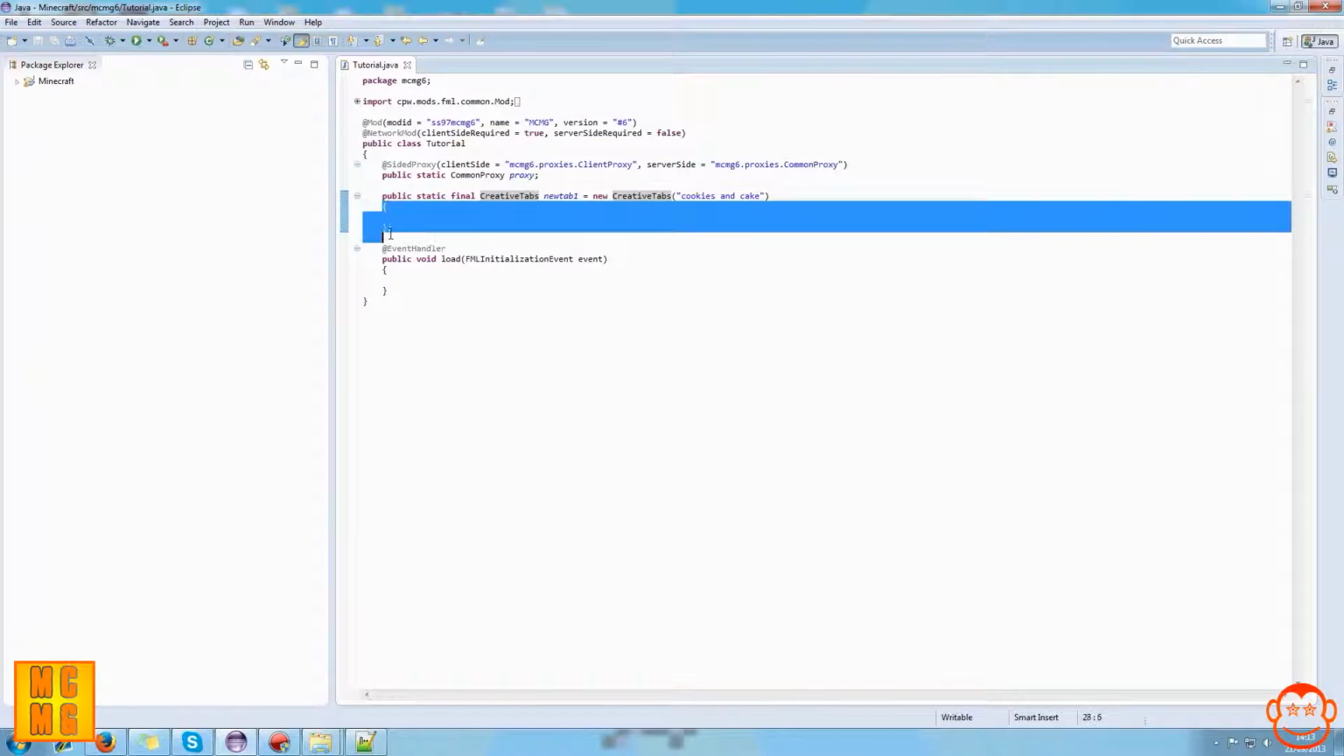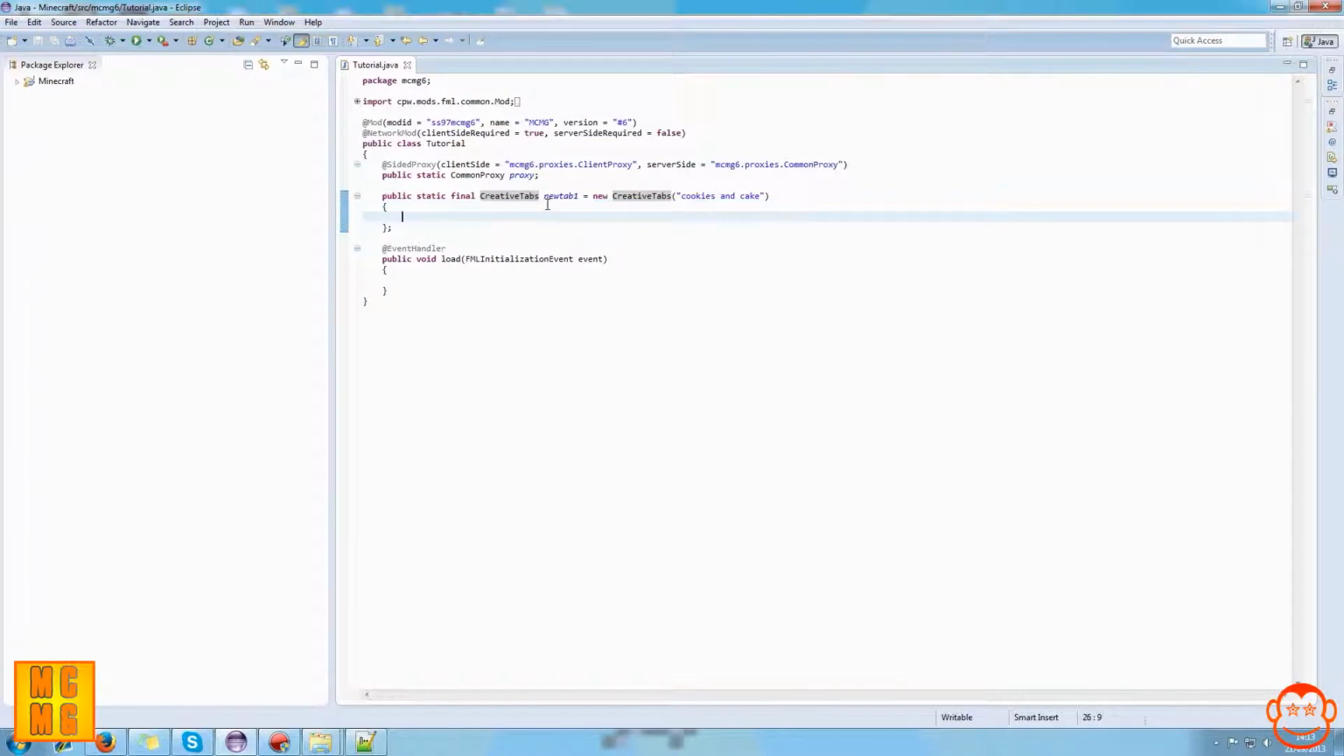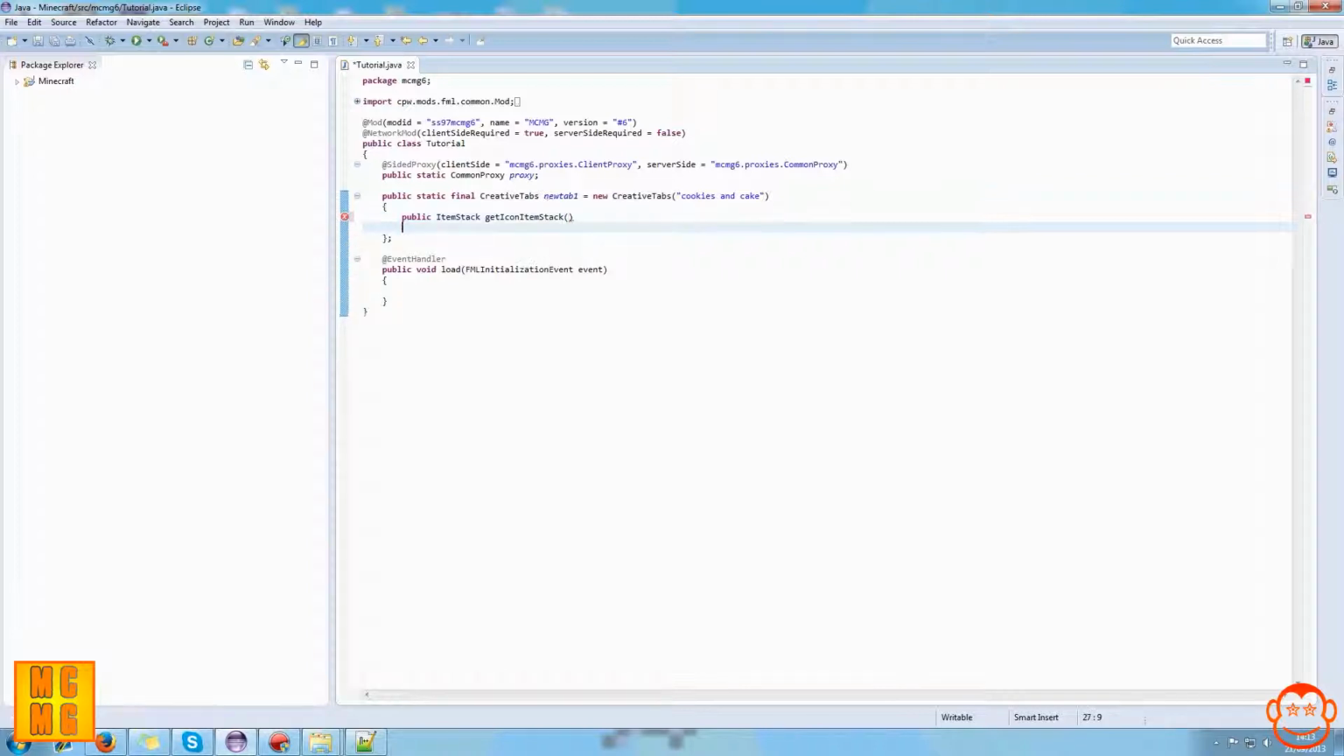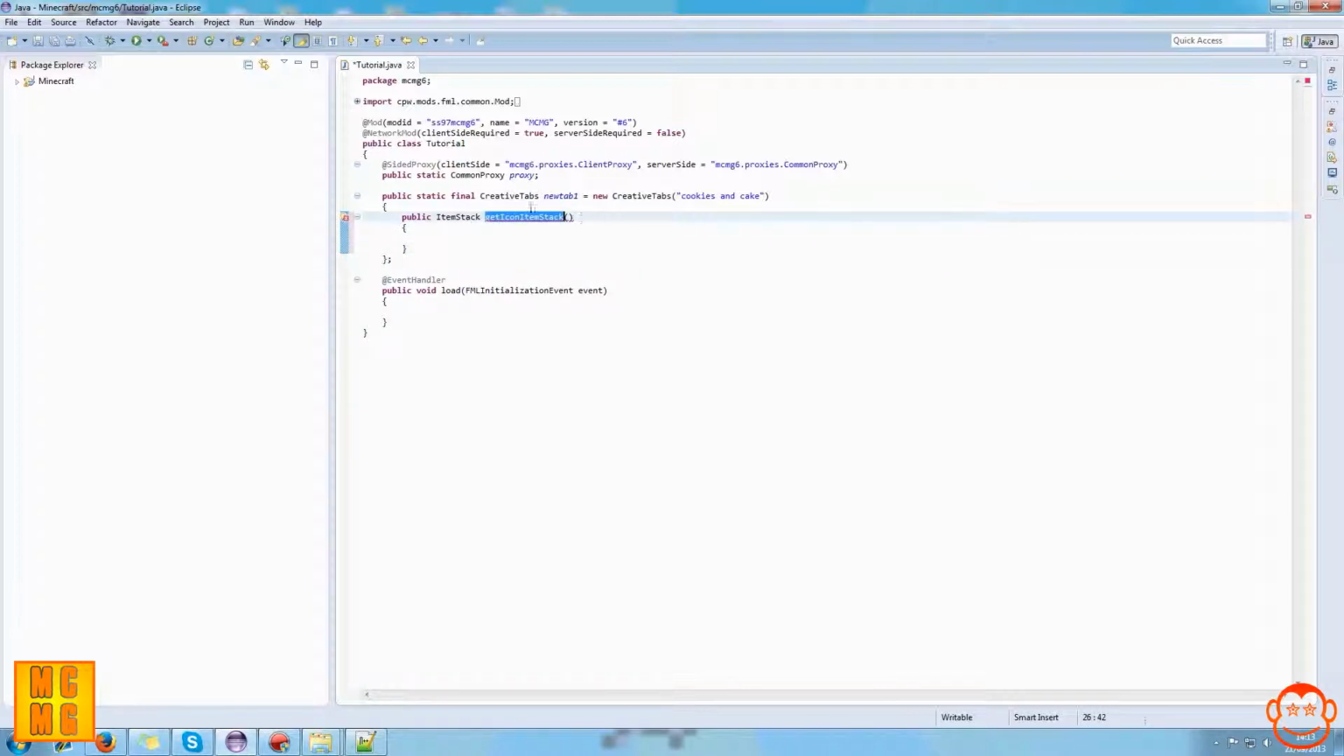Now what we need to put inside these brackets is a return method, and it's public ItemStack getIconItemStack, and you put two brackets with nothing inside of them, and again give those curly brackets. Now this is a method where we need to return an item stack of the item whose texture we want to use as our logo for our creative tab.